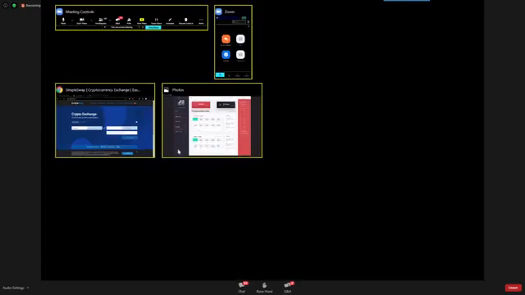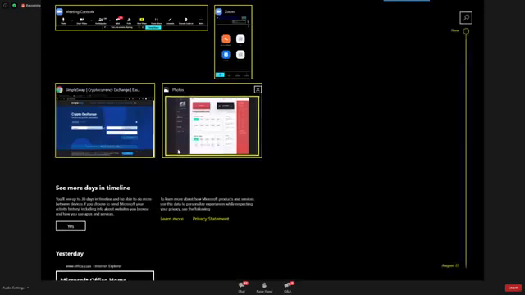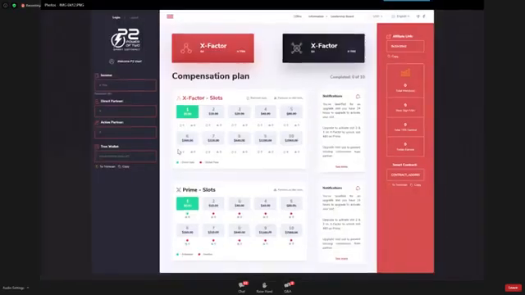So let me share my screen real quick before I bring Chris on. Can you guys see that? Yes. Okay, so basically this is how the layout will be in the back office.